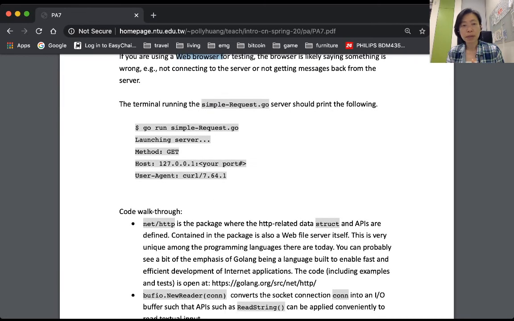But what's more important is when you come back to the server's terminal. After launching the server, you see the method is GET, capital G-E-T. That is the request message's command. The host, the server host, is indeed on the local machine and the port number assigned for your server. And the user agent here is curl 7.64.1, which is the curl command that I'm using here.